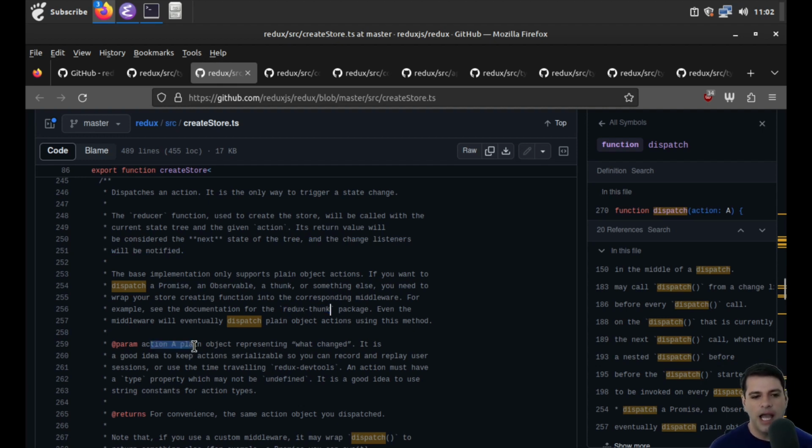And the action A is a plain object representing what changed. Yes. Okay. So what changed, in my opinion, is not really a function. It's more like a diff. It is a good idea to keep actions serializable, so you can record and replay user sessions, or use the time-traveling Redux dev tools. Yeah, okay.